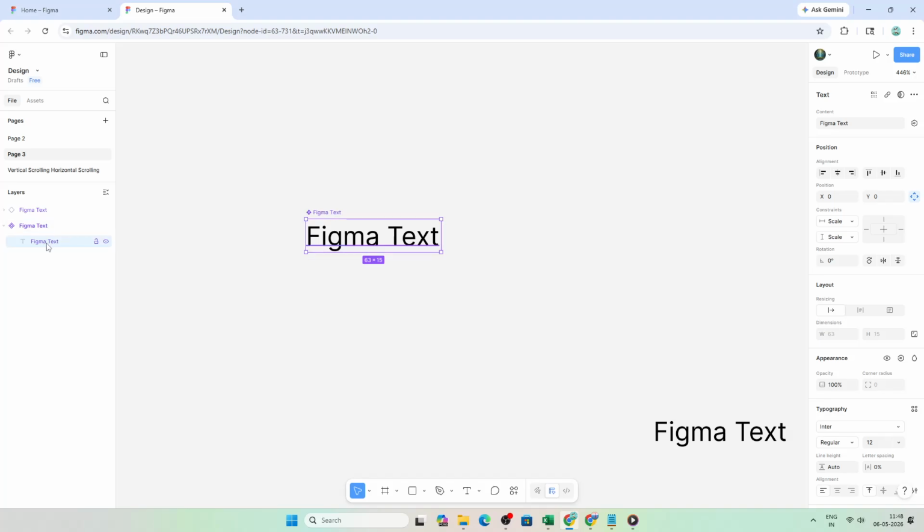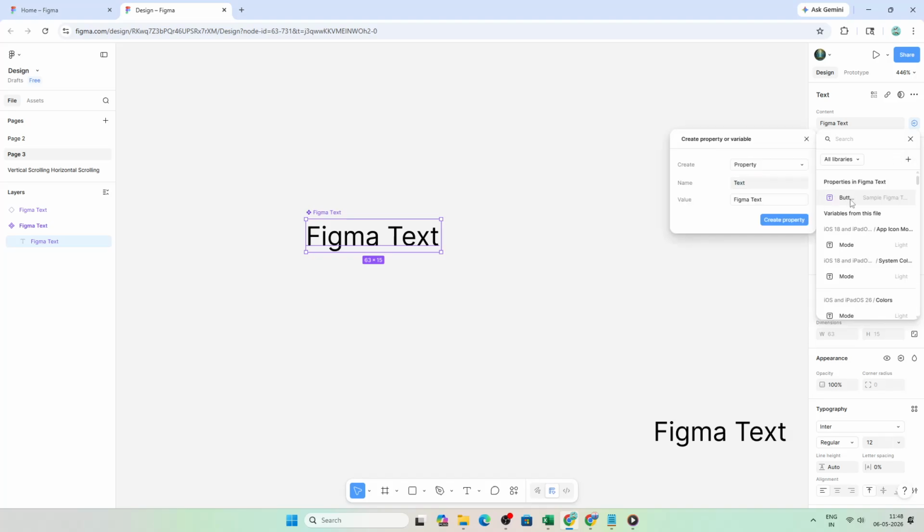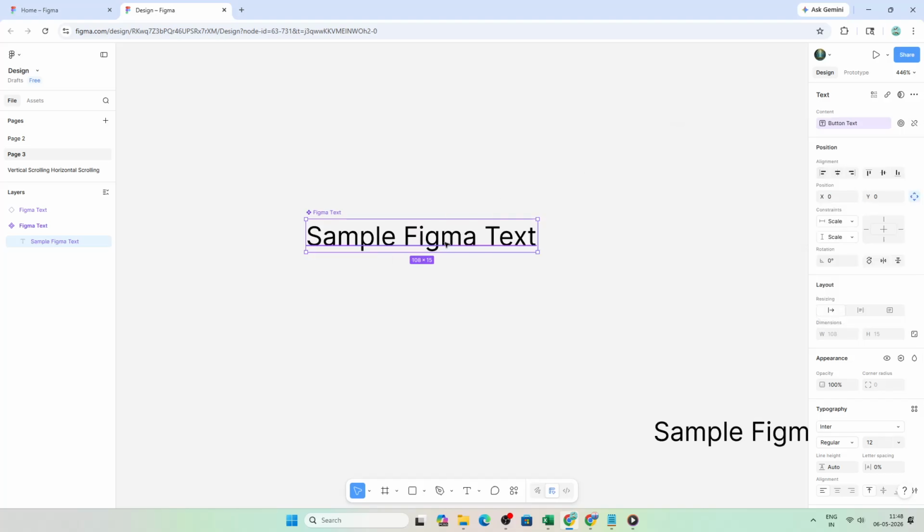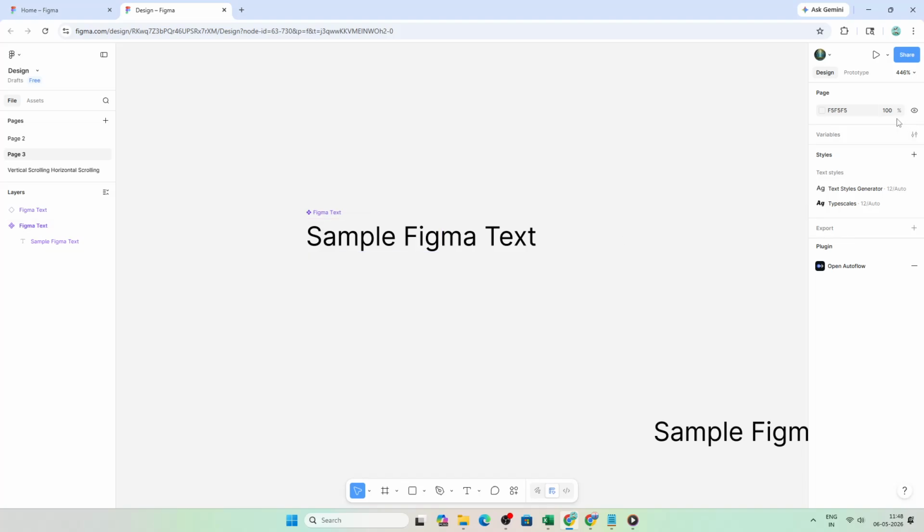With that text layer selected, look in the Content section of the right sidebar, click the Apply Text Property icon and choose the property you just created. This connects the text layer to your property. You'll notice the layer is now driven by the property's value, and the text field will reflect whatever default you set.